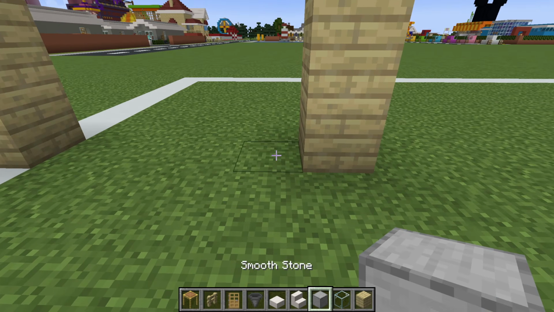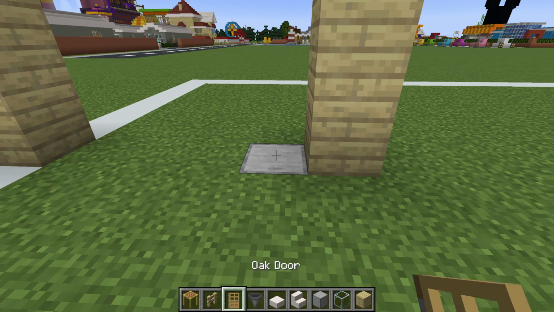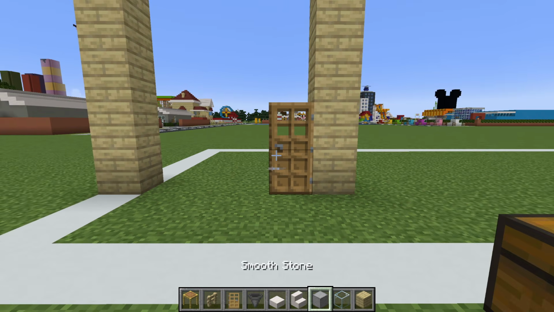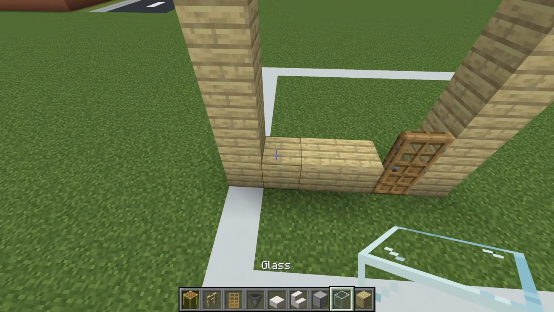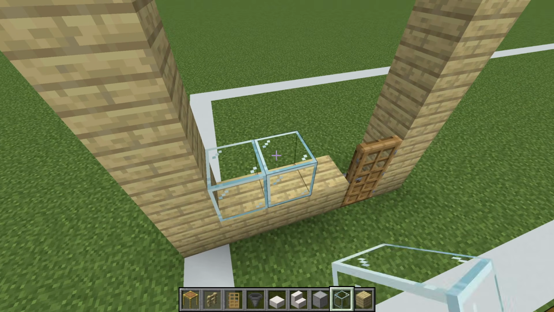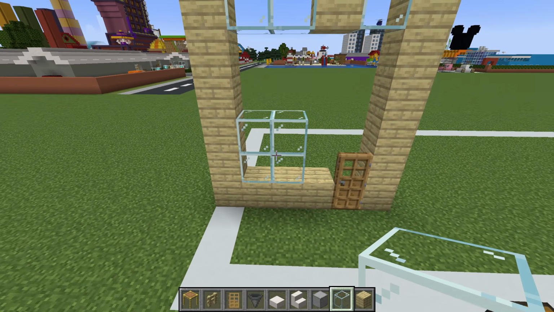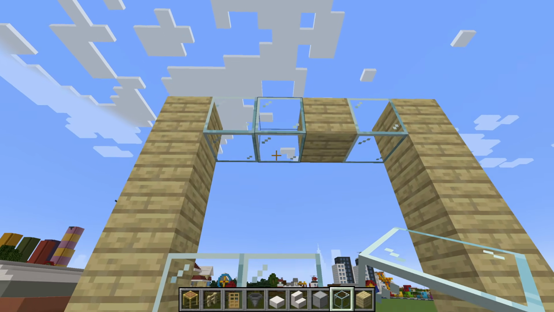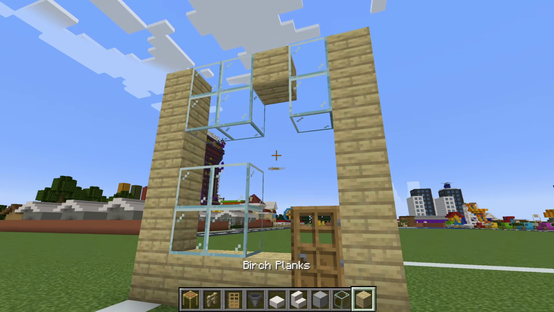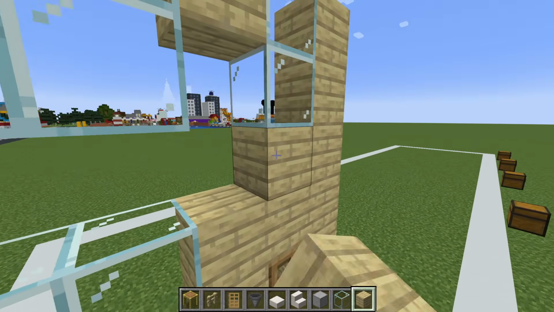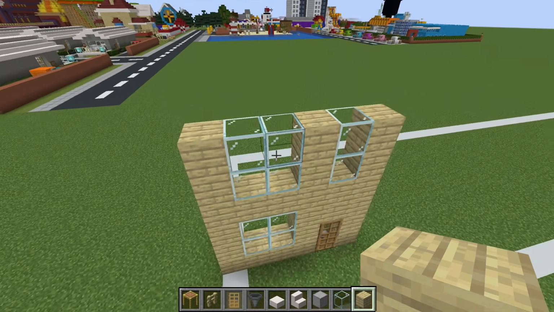Left of this, we want to dig, place a smooth stone in the ground with an oak door on top. Place birch planks extending left to connect back to our wall, and place a 2x2 square of glass in the corner. We want to extend each one of these glass blocks 1 row down. Fill everything in between in using birch planks.